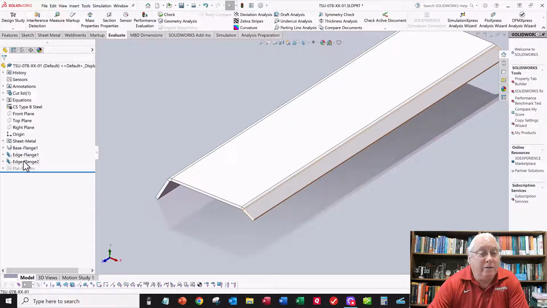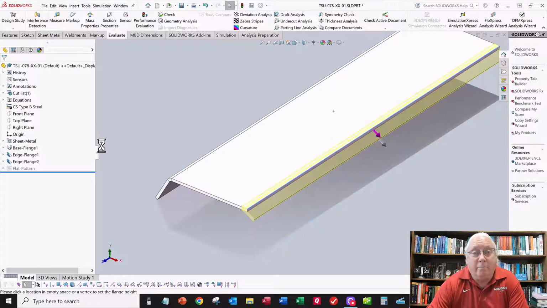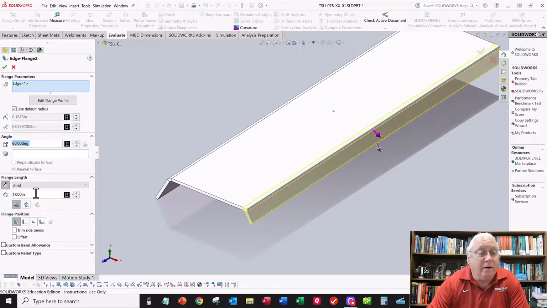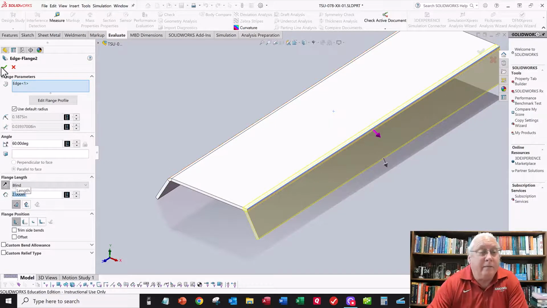And you can do the same thing on the other one. It's going to be symmetric, so you're going to want the same numbers on both edge flanges. So change that to the 60 like we did, or whatever angle you want to use for your assignment or your team project, and make them the same. So that'll take care of that parameter.